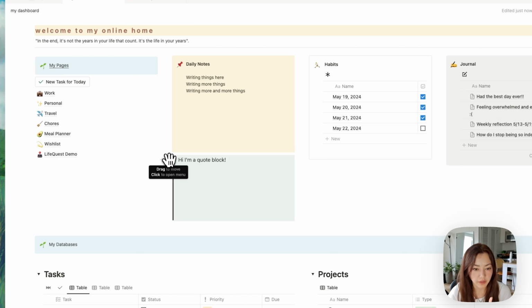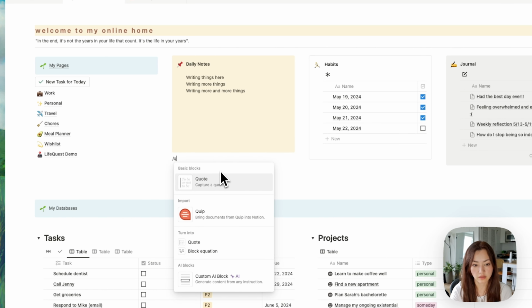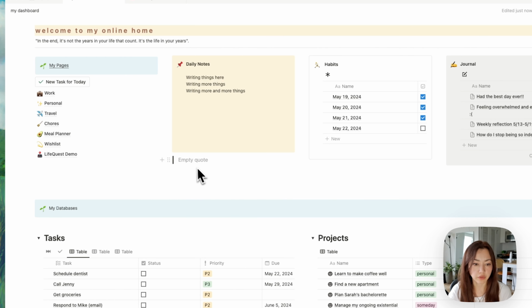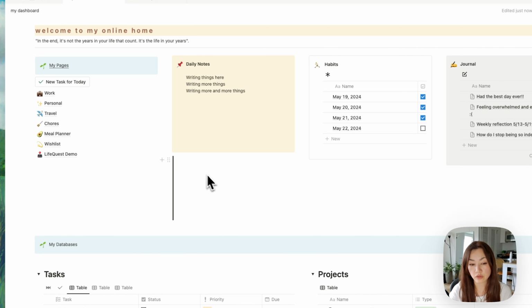And the last thing I'll say about these is you can actually use quotes as dividers as well. So if we do just a plain quote here, and again, Shift Enter, we're going to see that line come down even though there's no text here.